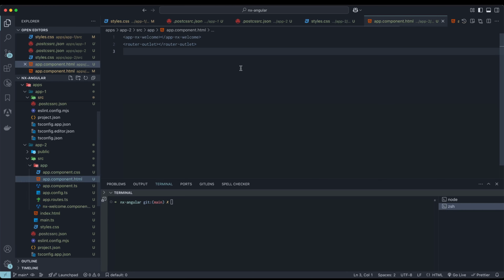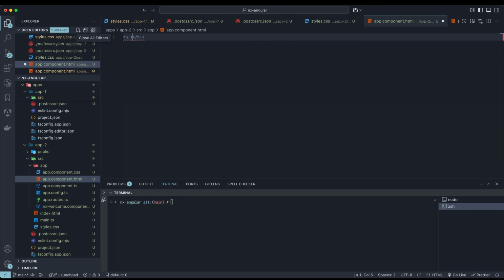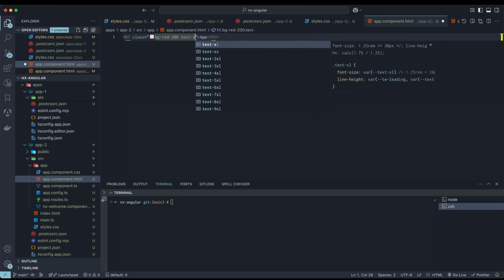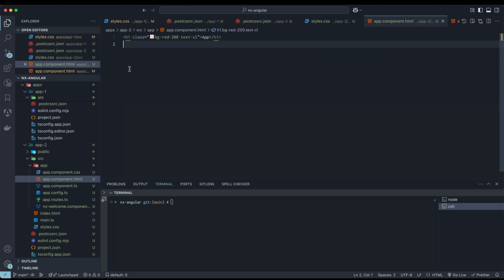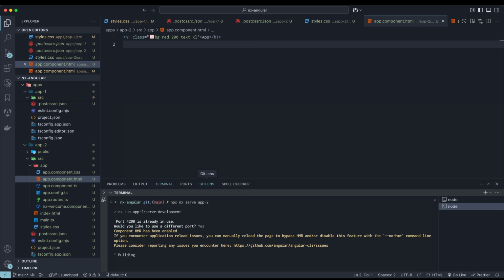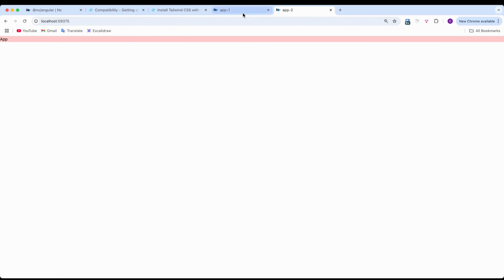In the template, I can add title, app2, and add some classes. Now I can run my application. Tailwind is working for application 2 as well.